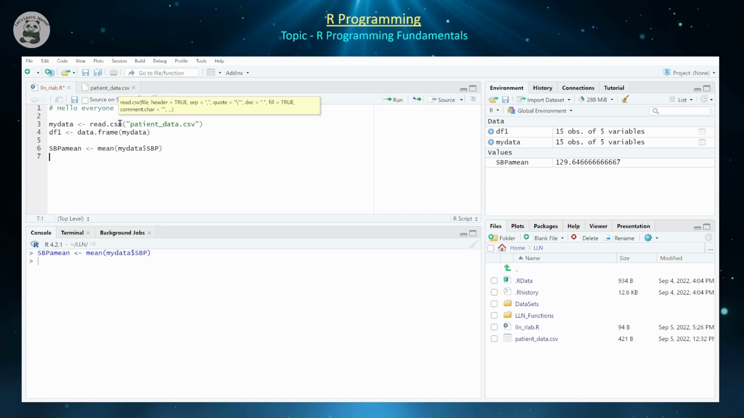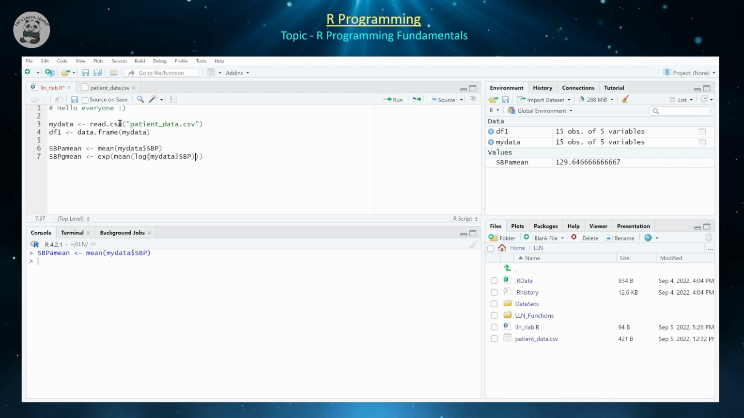Now let us assume that you want to find the geometric mean. So that's going to be SBP G mean. And as far as I know, there's no basic function, but you can easily create one with no big deal, which we'll do a little bit later. But to calculate the geometric mean, you can do the series of functions exp of mean of the log of the vector that you want to do. So for example, my data $SBP. And that's going to give you the geometric mean, which is approximately equal to 129.4.